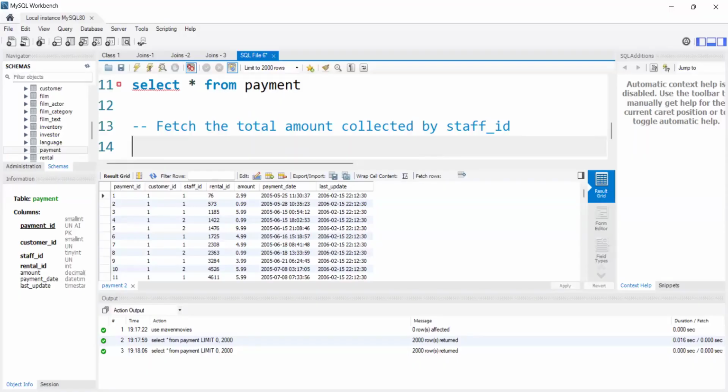Total amount collected by staff ID. Basically, group by staff ID, ma'am, right? Sum of amount, group by staff ID. Yes, yes. Everyone, first of all, did you understand the question?